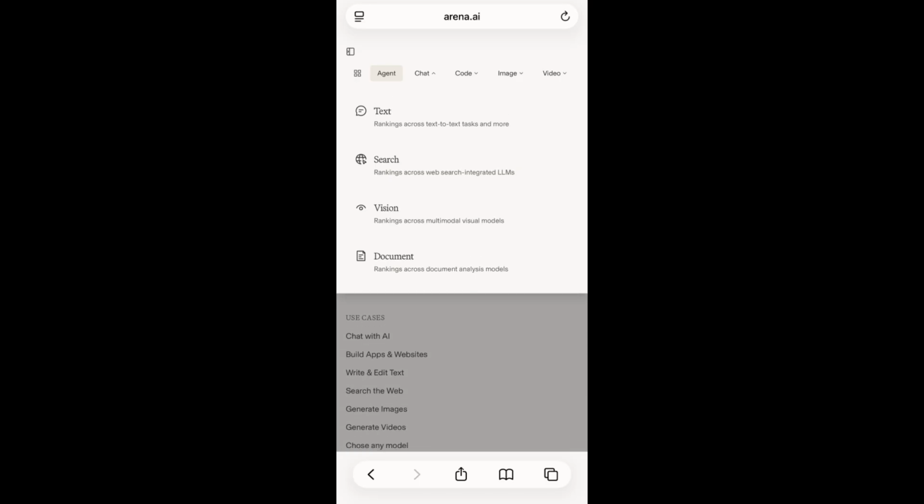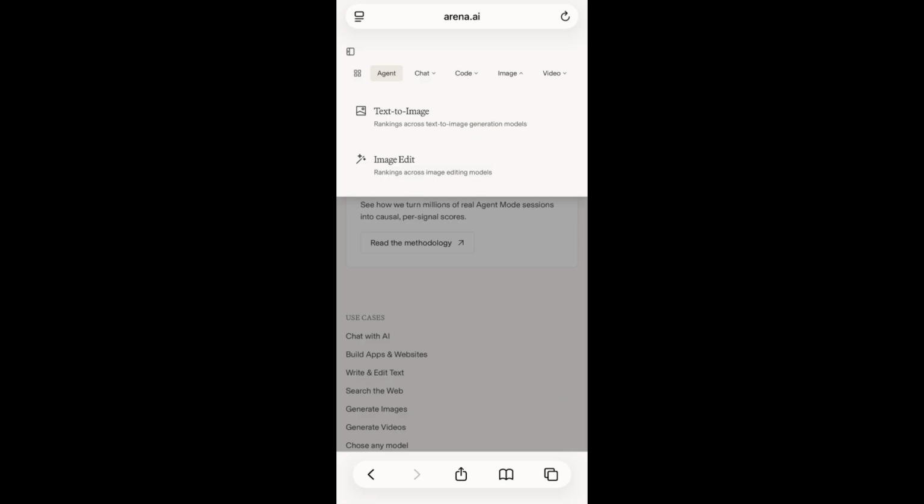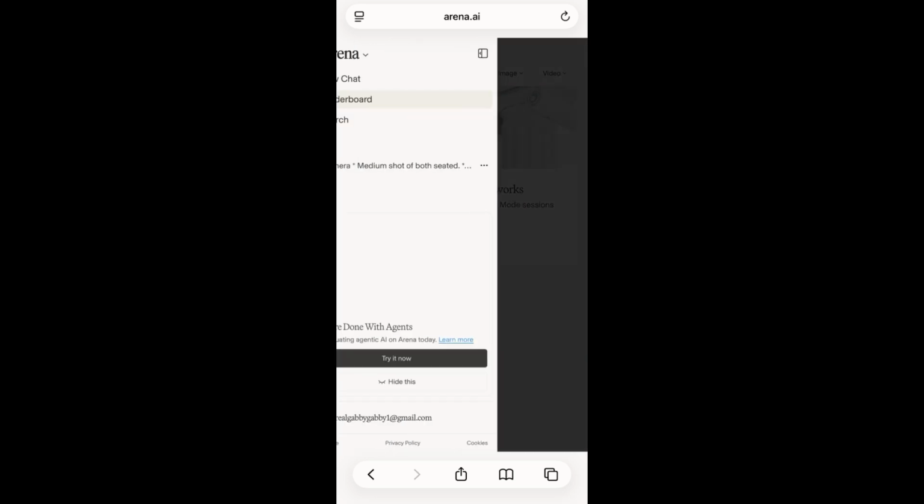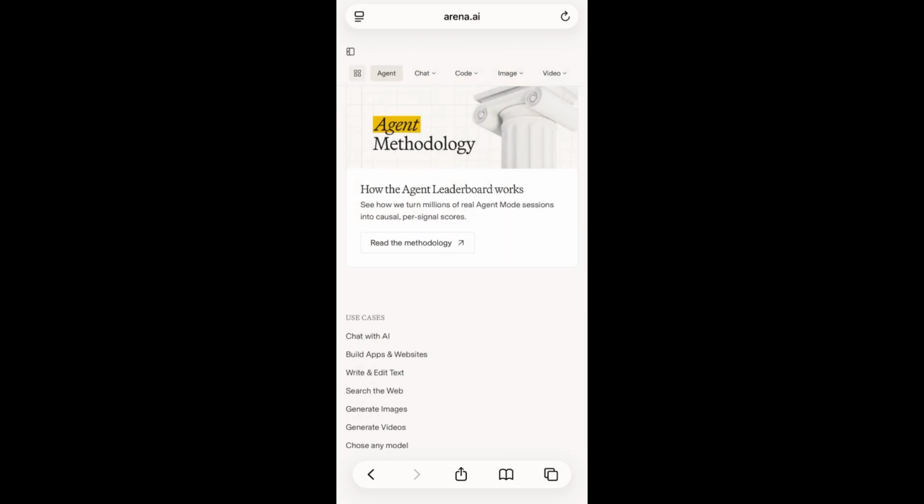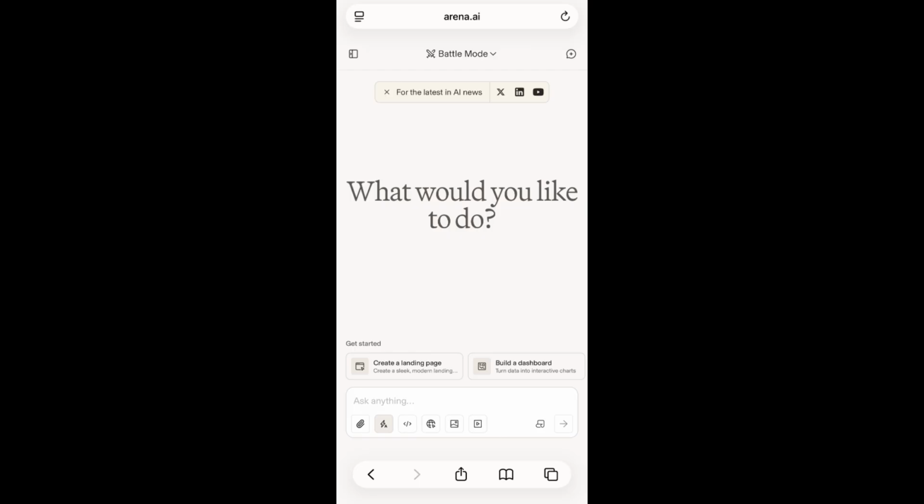Then you can see it does text to video, it does image to video, it does text to image, it does image edit, it does lip sync, it does a lot of services. Now we're going to be using image to video. I've already signed in. As you can see, we're going to be creating image to video.